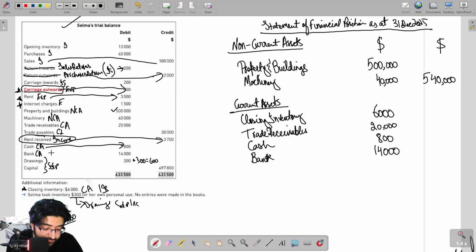Let's total them. 20,000 plus 6,000 plus 800 plus 14,000 is 40,800. So again doing the same thing in front of the last current asset, I will write the totals in the second column. 40,800.